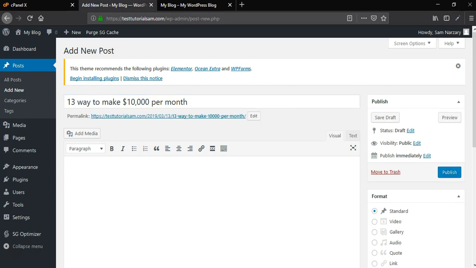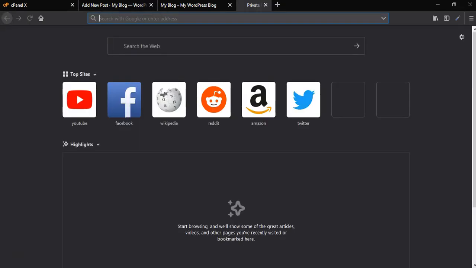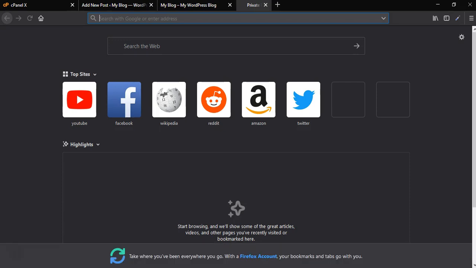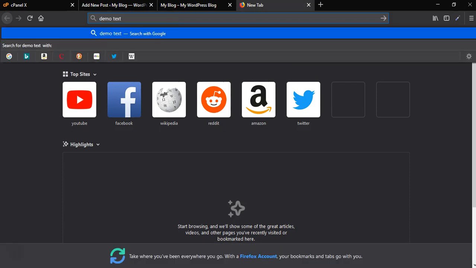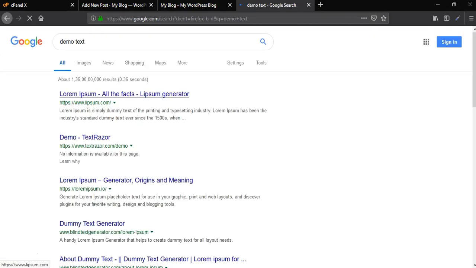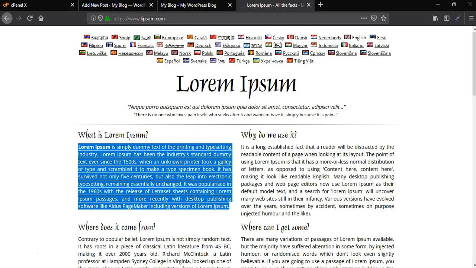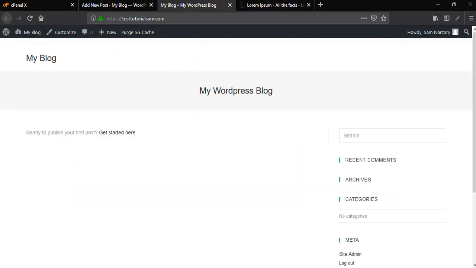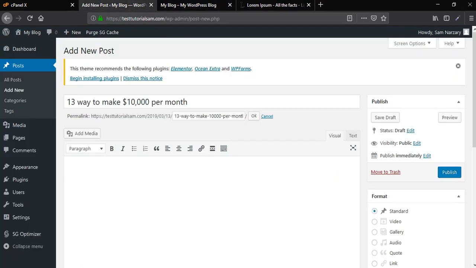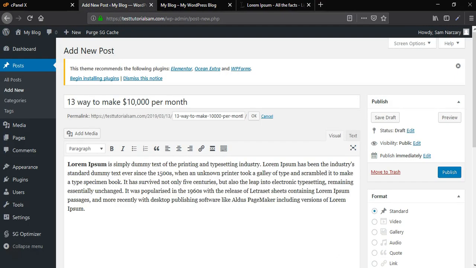And we will need some dummy text to paste here. I'm not gonna write it for now. So let me just go and grab some dummy text from Google. I'm gonna type dummy or demo text here, and this Lorem Ipsum is called dummy text. It has been around since the 1500s, so let's copy paste this from here, and then let's paste it in our WP admin dashboard where we were writing a new post.